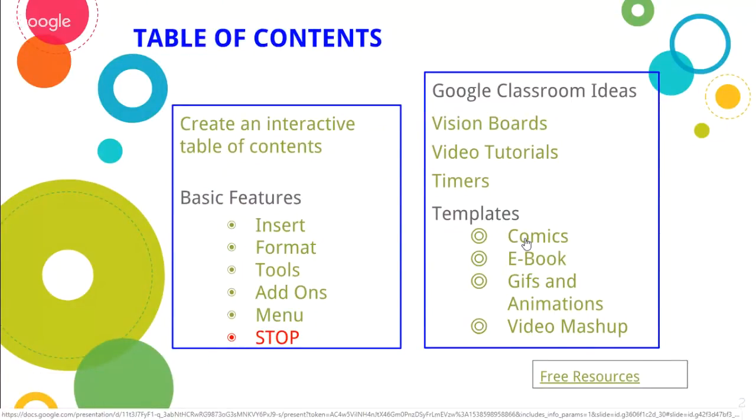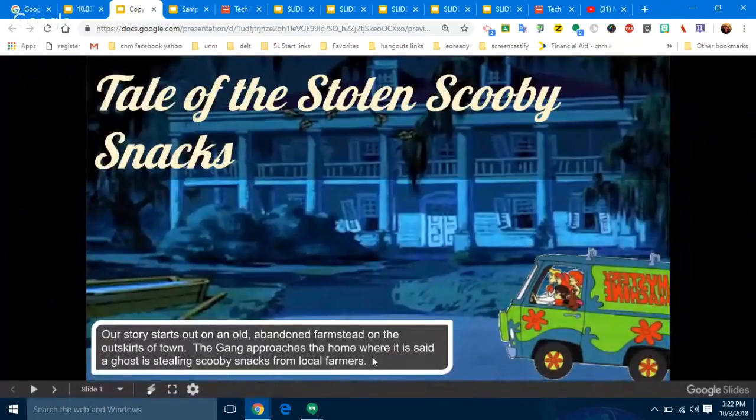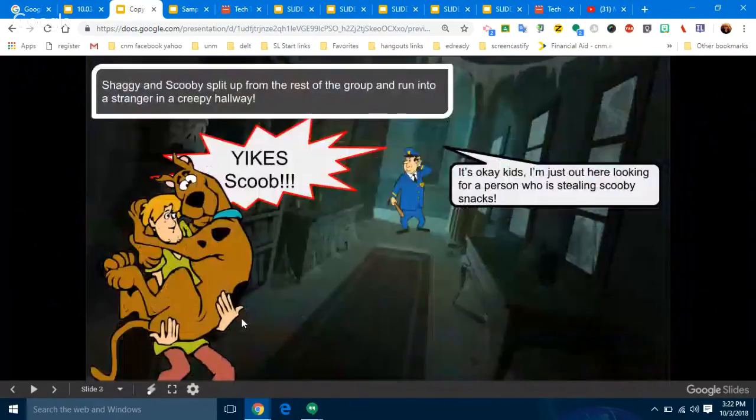Have you thought about creating comic strips in Google Slides? There's some great templates out there, and I love this Scooby-Doo comic. You can make comics in Google Slides and make each frame of the comic its own slide. So you can even present this as a template, and what it looks like, this template in particular, it's really cool. The students would just have to change the text that's here. They would change the text in the speech bubbles, and they can create their own Scooby-Doo kind of comic.